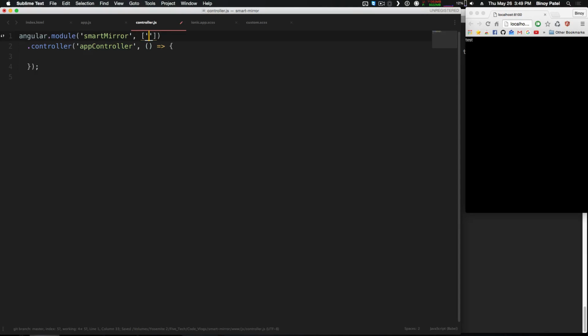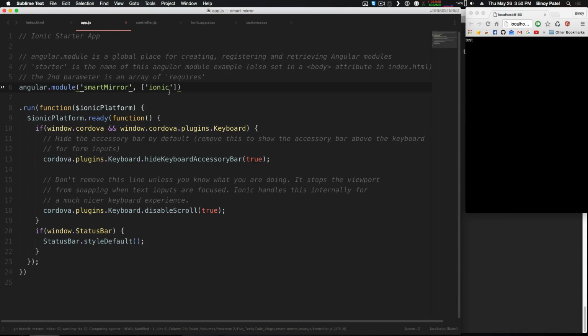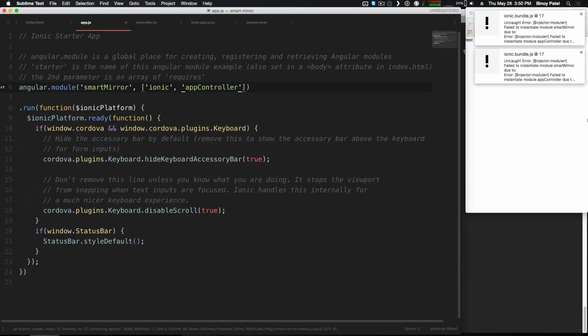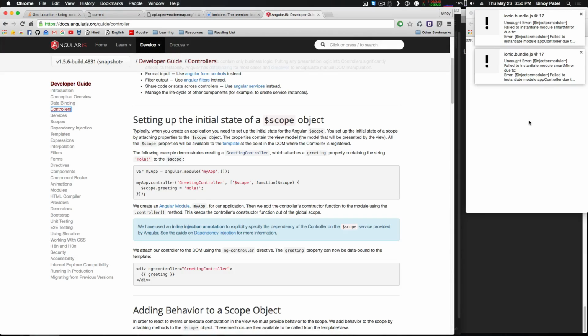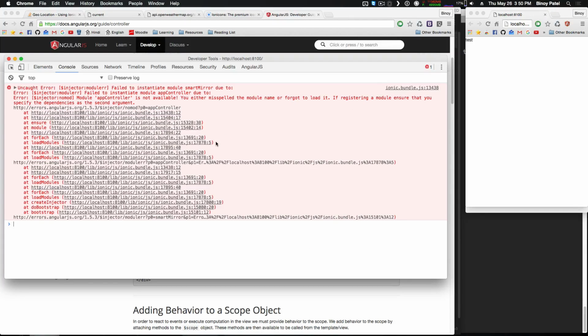I don't think we need a scope here for now. We can just leave it as a blank array. And in our app, we're going to require the appController as a string. And just to make sure it works, which it doesn't, we're going to see what errors we're getting. It says fails to instantiate due to my app not available, or either I misspelled the module or forgot to load it.